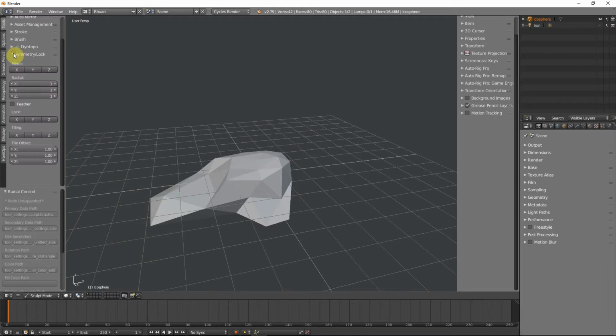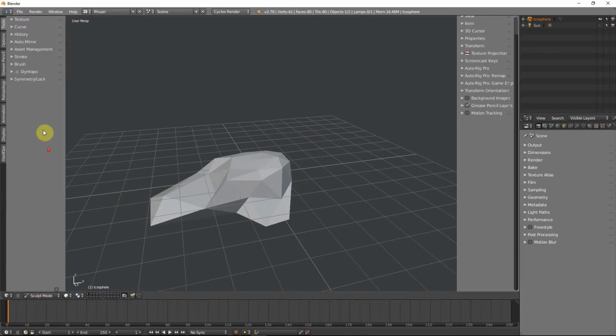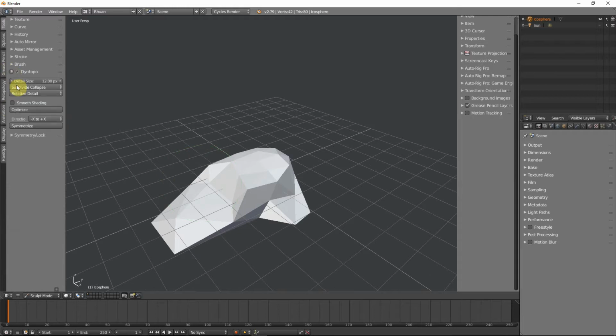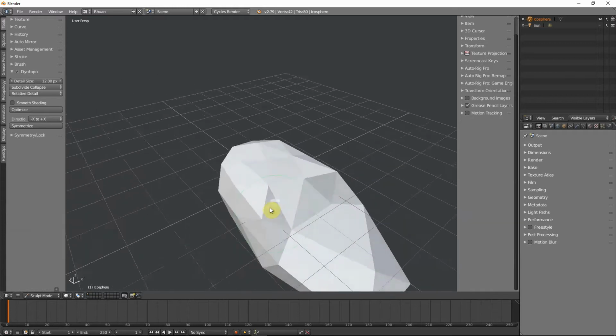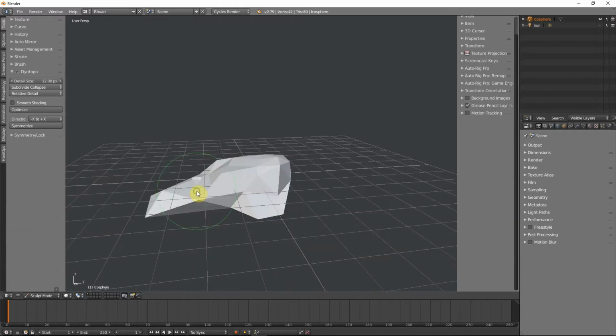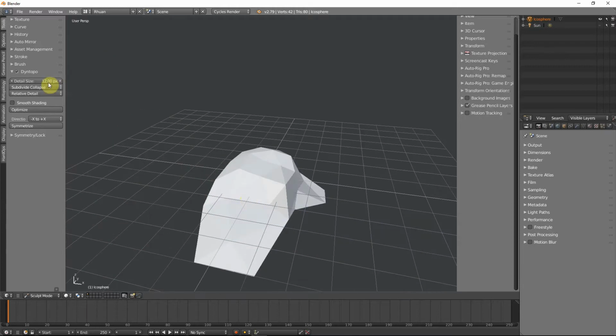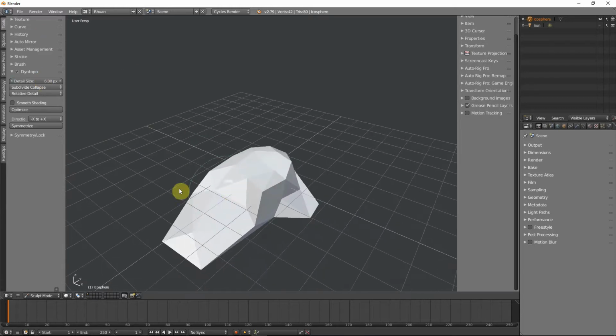Okay, so for this I'm going to use dynamic topology, so I'm going to enable that. Usually I use relative detail, meaning where you zoom in you're going to add more details. Yeah, maybe it's still a good idea to do that. Let's take the detail size to about, let's say 6 for now. With relative detail, the lower you go, the more detail you have.